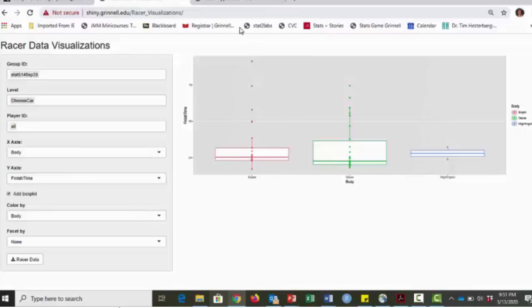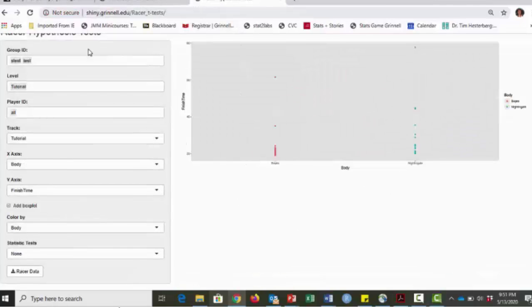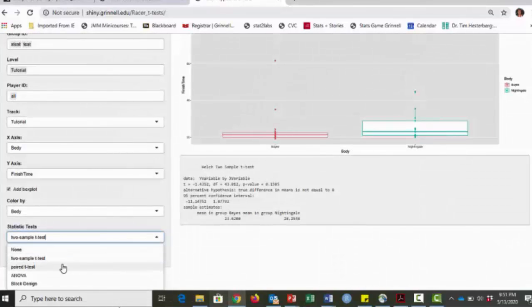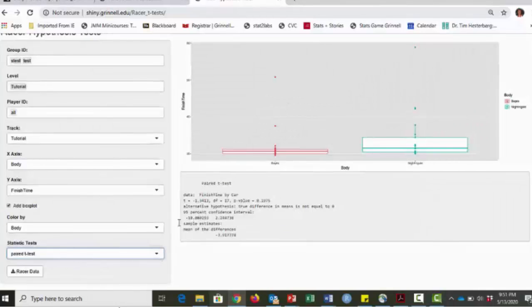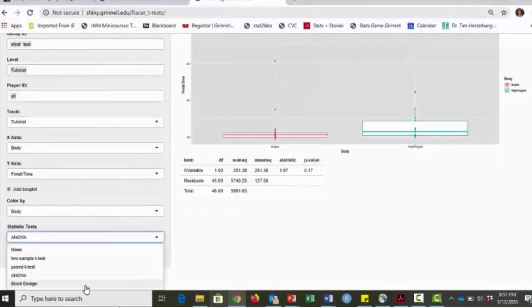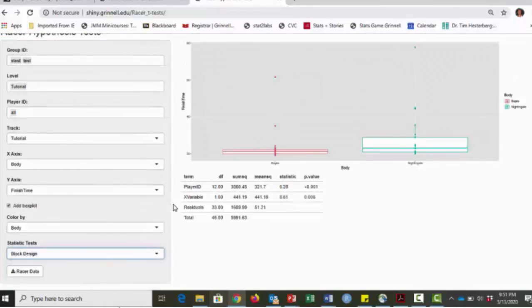Since the data isn't always clean, we have a second app where if you select the right groups, you can conduct statistical tests. It'll give you the p-value for the two-sample t-test as well as a p-value for a paired t-test. You can conduct ANOVA, or you can conduct ANOVAs with block designs, blocked by the player ID.